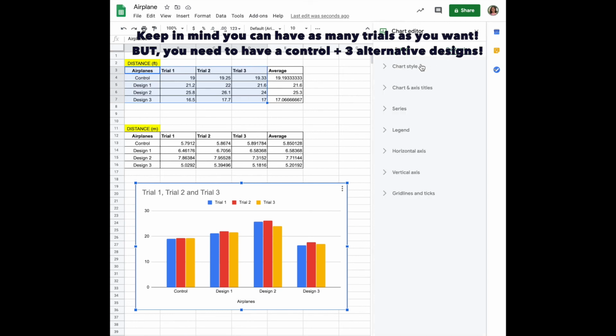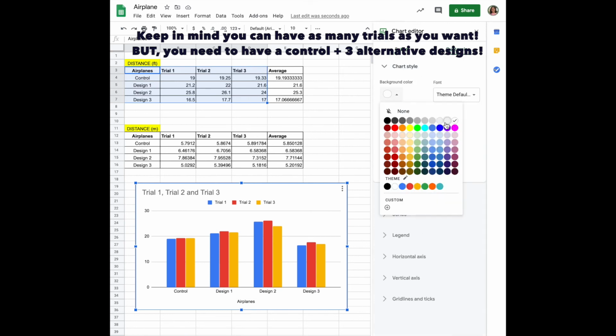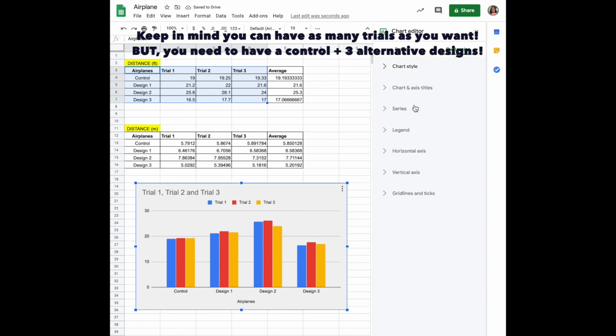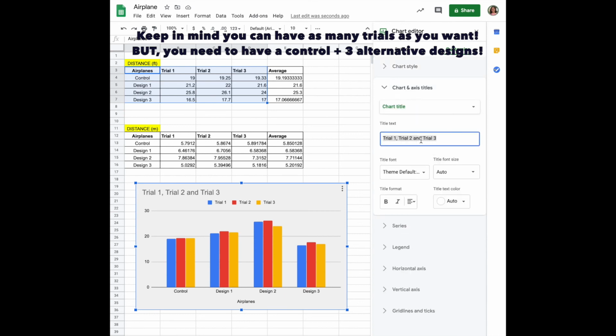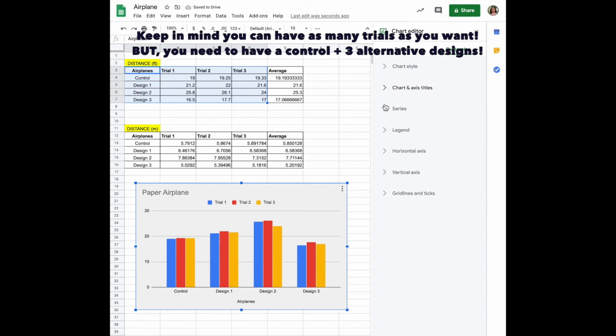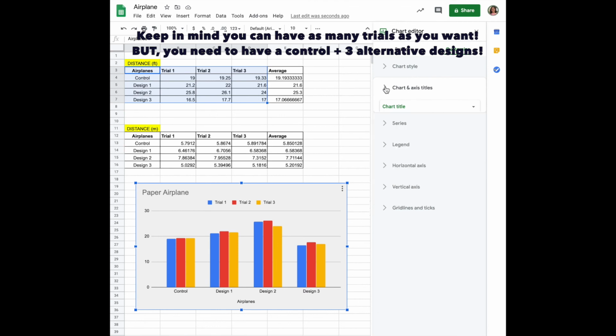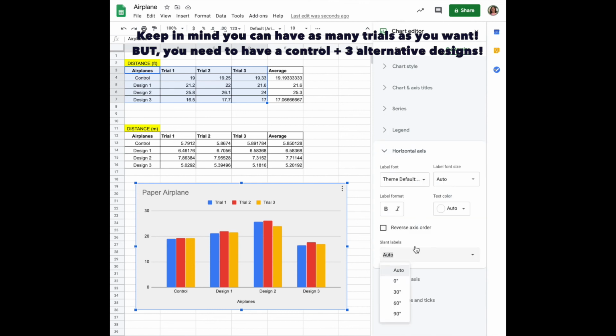What we can do further is customize this chart. So we can change something like the background color, the border. We can change the titles. So paper, airplane. Notice it now changes. You can go through and of course change the font, the size, the color, all of that good stuff. You can go through and look at the axis, reverse the order of them. So now control you see is at the end, design 3 is first.